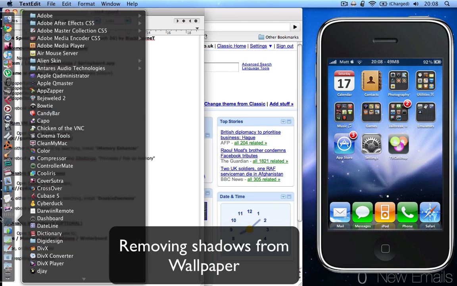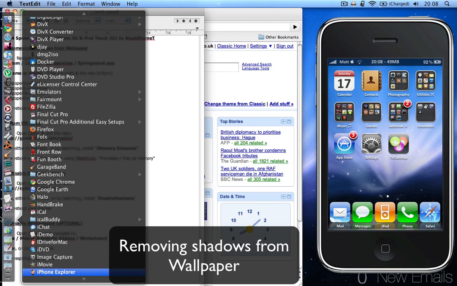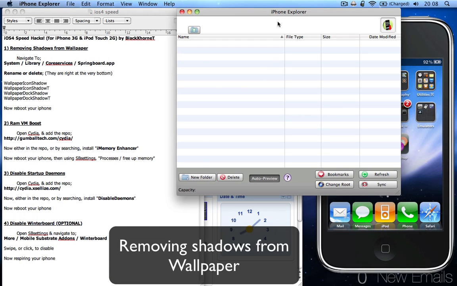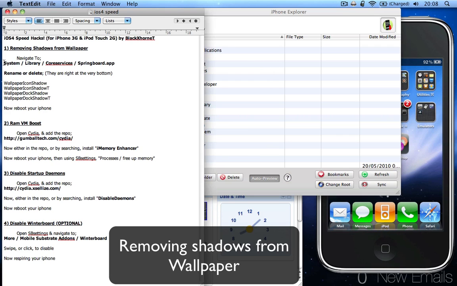So you can do this through OpenSSH, or if you've got your iPhone plugged in through a USB, there's a Windows and Mac version of it. It's called iPhone Explorer, which I prefer. I just like the idea of having it plugged in. Anyway, so we're going to navigate to this address.